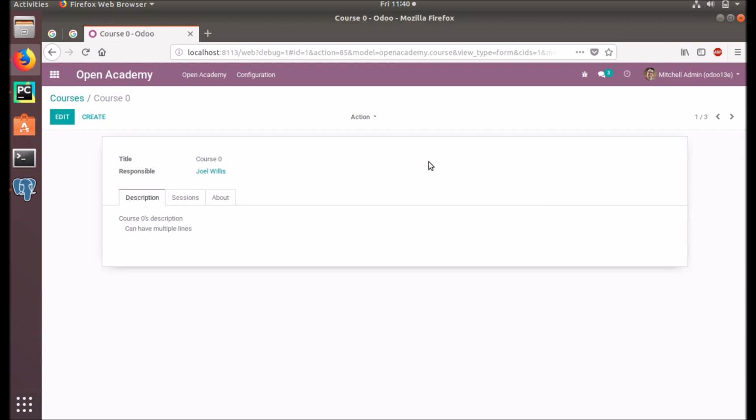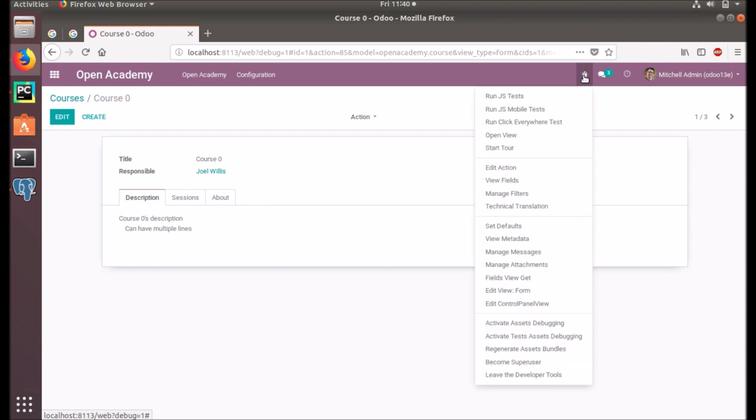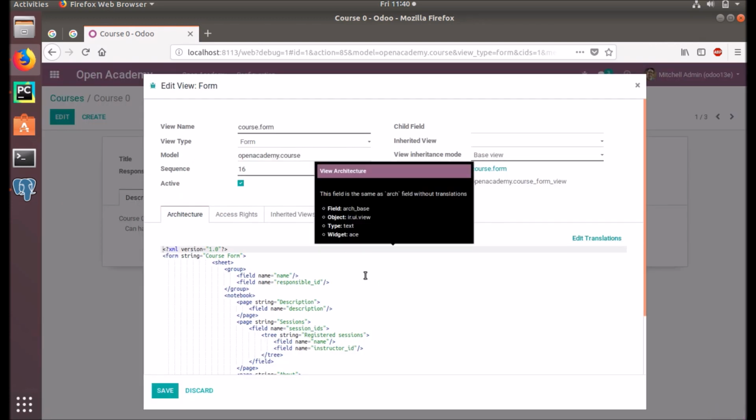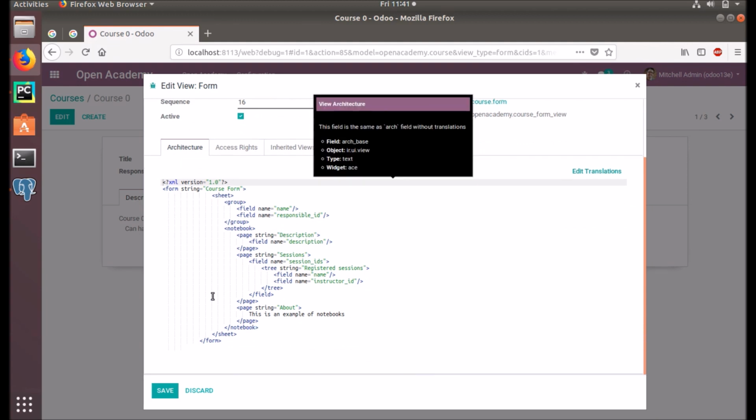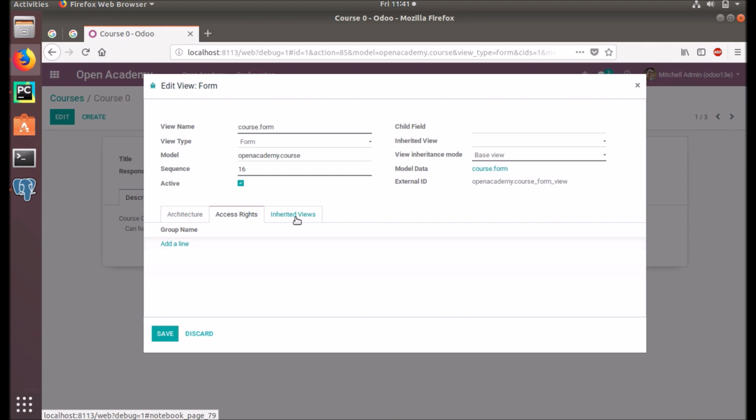What you have to do is switch into developer mode, and you will have this bug symbol here. Just click on this, and when you are on the form view of the course, you can click on edit view form. Then you will have all the details of this form view: the view name, the view type, model, sequence, whether it is active or not, the architecture, and the access rights. If we have put any access rights restrictions on this form view, they will be visible here. And if any views already inherit this form view, they will be available here.